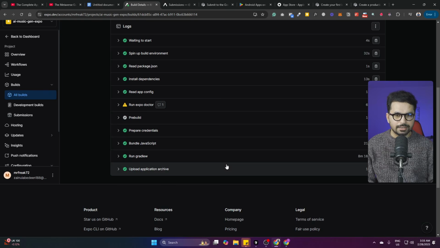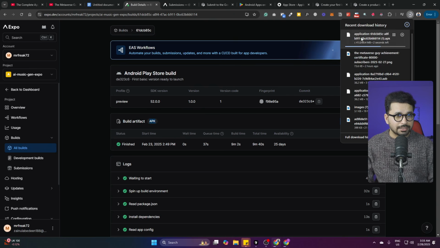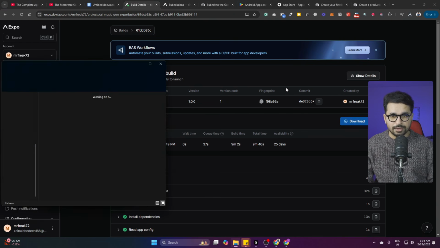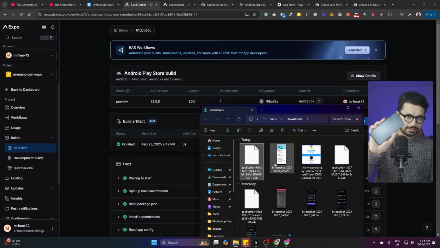So now this build is created without any error, and to download this build and run it on my Android phone, I can simply click on this download button, and it will download that APK file on my computer. Then I can share this APK file to my mobile phone. You can upload it to Google Drive or share it via WhatsApp, and then you can open that build directly on your mobile phone.